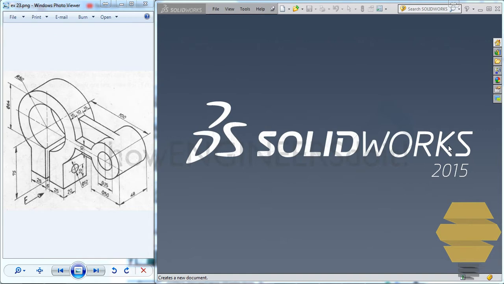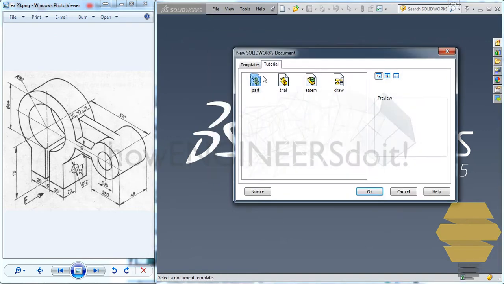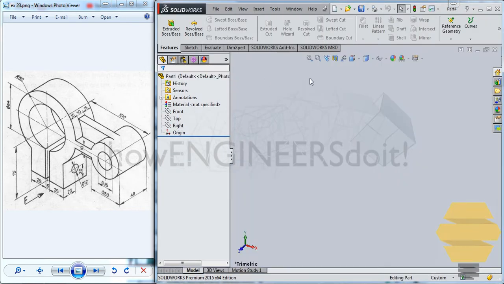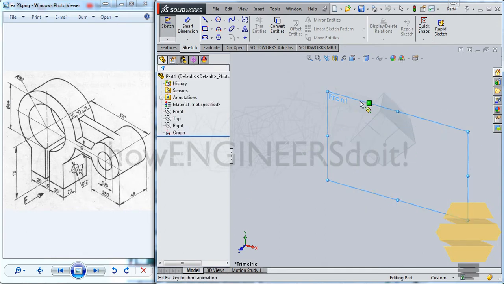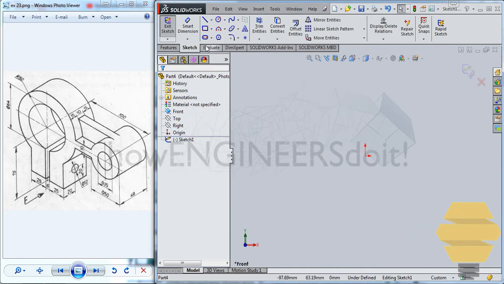In this video, we'll work on exercise number 23. To start off, let's go for File, New, and open a new part template and go for the sketch and select the plane that you would like to do the sketch on. It's very obvious by seeing the part that you will have to do the sketch on the front plane. So I've selected the front plane to do the sketching, and you can start doing some basic sketching here.